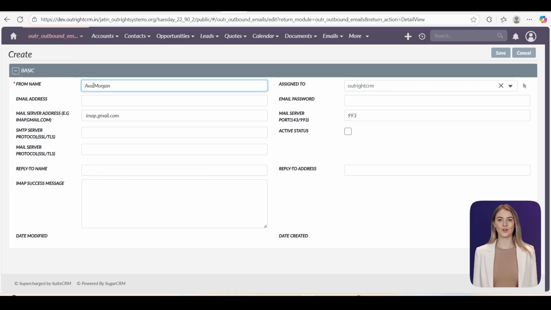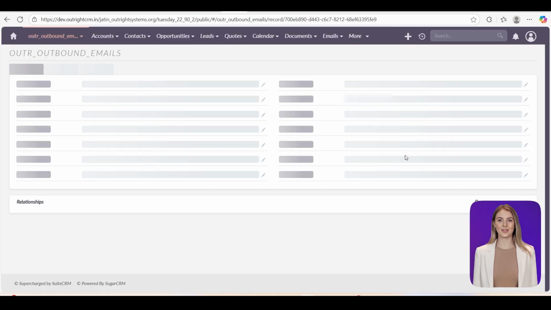Enter your From name. In Assigned to, enter your assignee. Enter your email address. Enter your email app password. Provide the SMTP server protocol. Fill this field with Mail Server Protocol. If you want, you can also provide your reply to details, including reply to name and reply to address. Using the same steps, you can create other records.